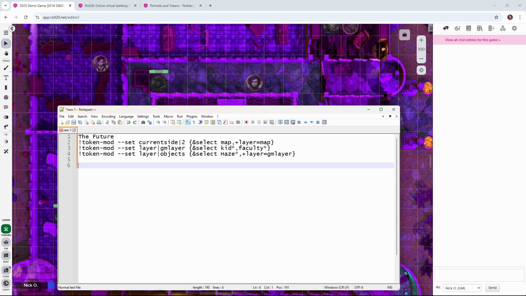So now let's write the code to send things back to the past. So we'll start out again with our map command, and that's going to look almost identical to the original command. The only difference really is we're going to set the current side to 1, because 1 is the past version of the map. And again, we're looking at the map layer for a token called map, and then we're going to set its current side equal to 1.